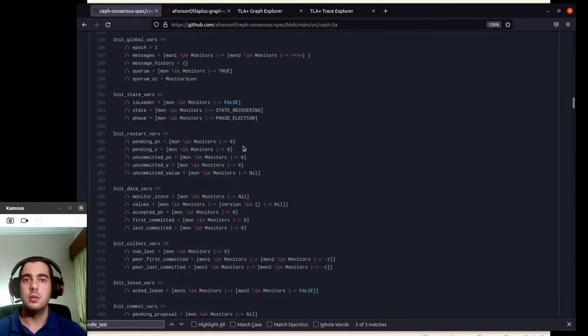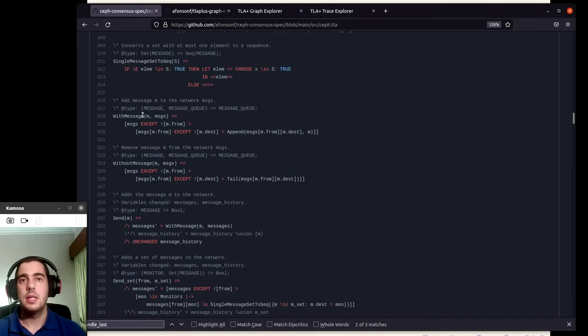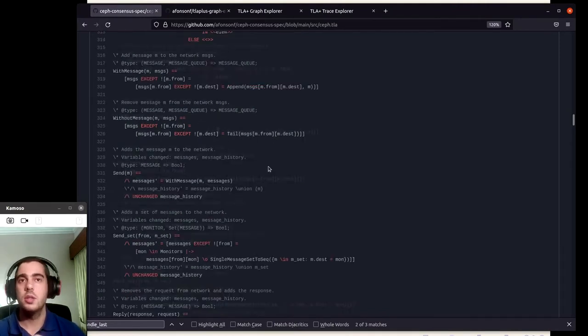Then going a little below, we have here the definitions to exchange messages. As I said before, the messages are modeled with some similarity to a TCP protocol, where we have connections from two monitors, and to add a message will add a message to the end of a connection. To remove a message, as the messages are handled in order, we remove the message that is in the front.